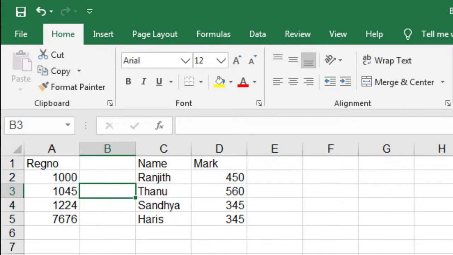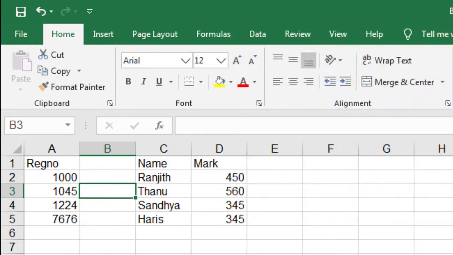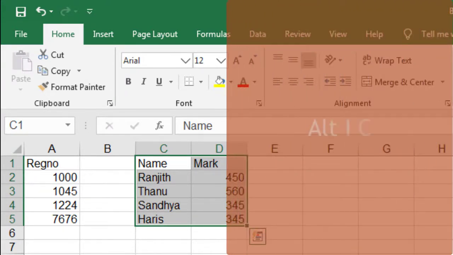In Alt-I-C, I means insert and C means column. Actually, Alt-I-C inserts a single column at the left side of the selected cell. Suppose you want to insert two columns just left of the selected columns. So select two columns, press Alt-I-C.